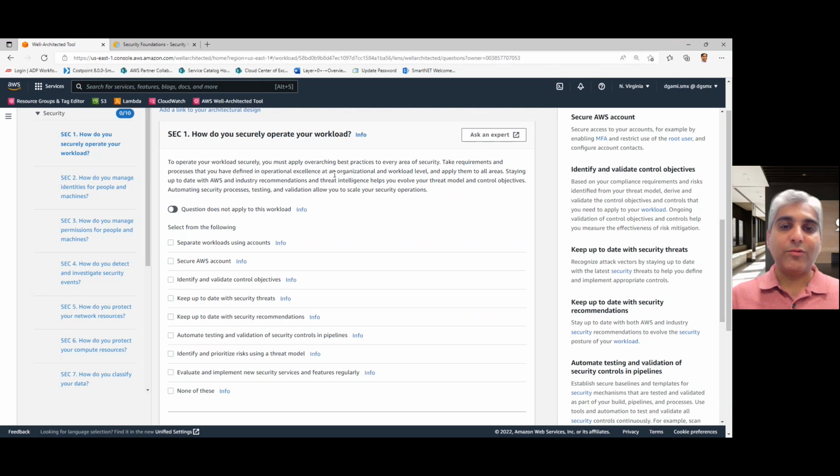Identifying and validating the control objectives. This also ties back to your compliance requirements. So whether you have HIPAA, HITRUST, PCI compliance, FedRAMP compliance, or NIST 800-53 or 171 compliance models that you're using, those will drive the kind of control objectives that you would need to have in place. So identifying which ones are relevant to your environment will help you make sure that you've got the right pieces configured within AWS to meet those objectives.